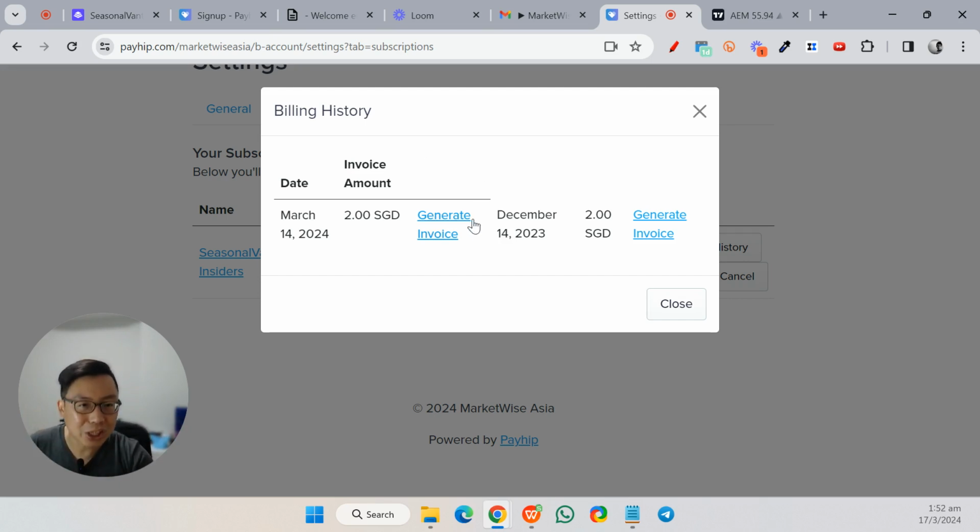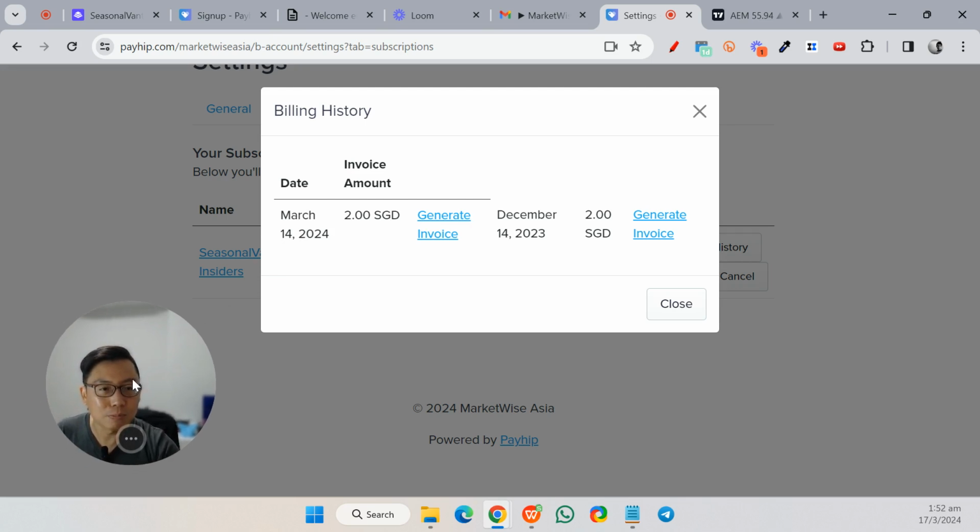So what I suggest, if you really think that SVI is not for you, feel free to cancel anytime you want, but maybe you can do it near the end of the billing cycle. So for example, it is December, so the end of the billing cycle is March 14. So maybe somewhere near March 12, 13, 14, then you cancel your subscription. So I hope I make this clear for you.